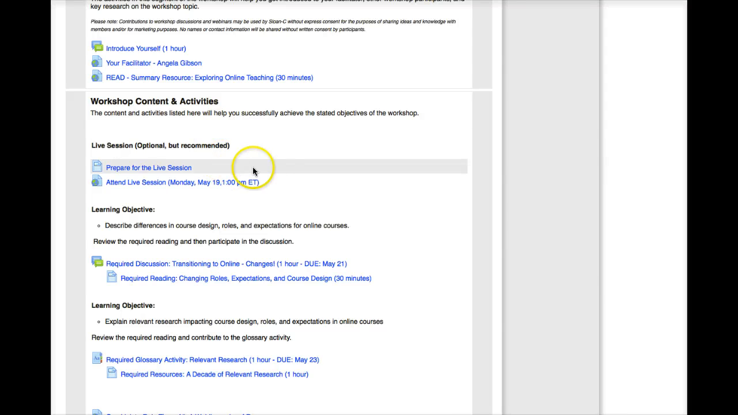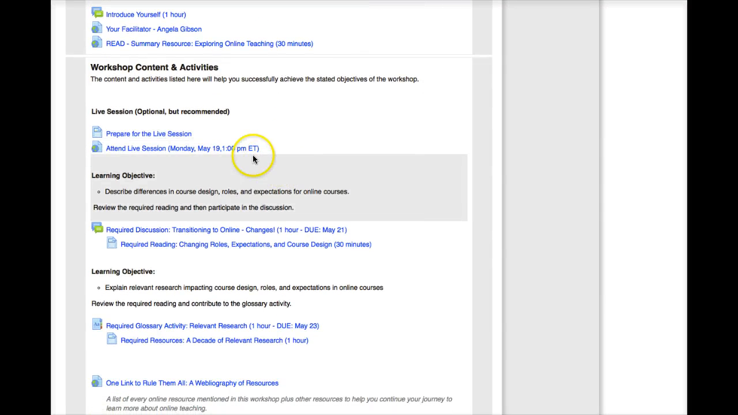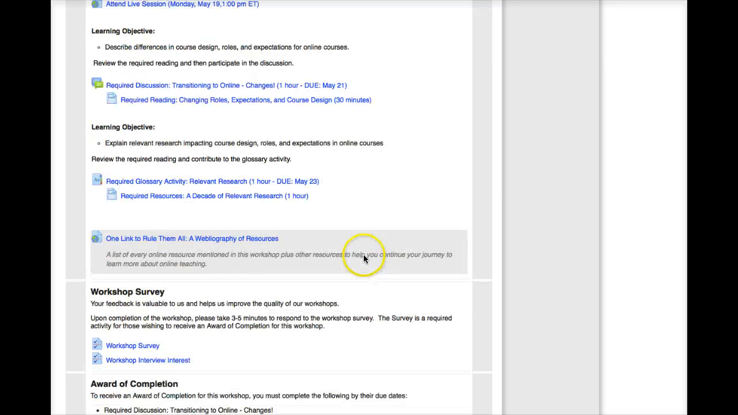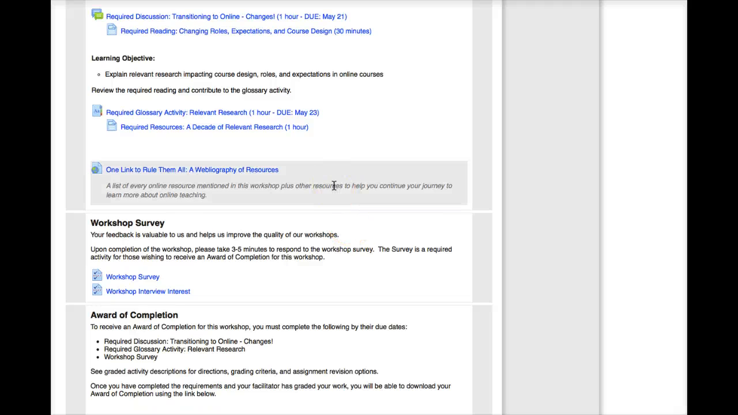So it's important that you post your assignments on the due dates, which are listed here. And remember that all workshop materials will be available to you for a full year, and you will be able to come back to them whenever you want throughout the year.